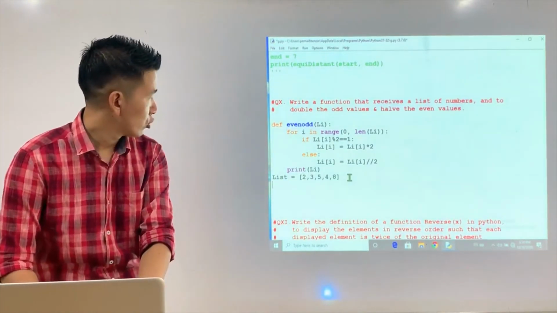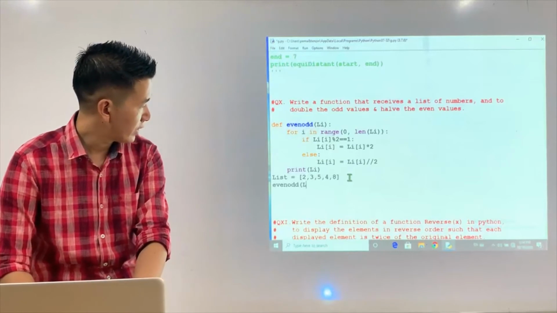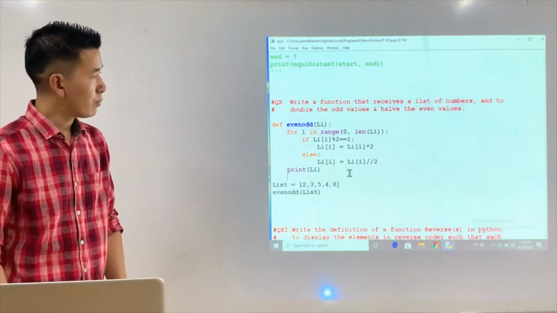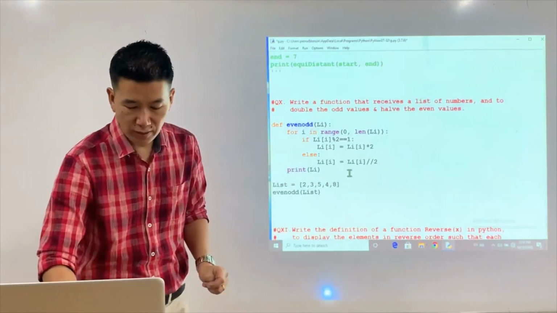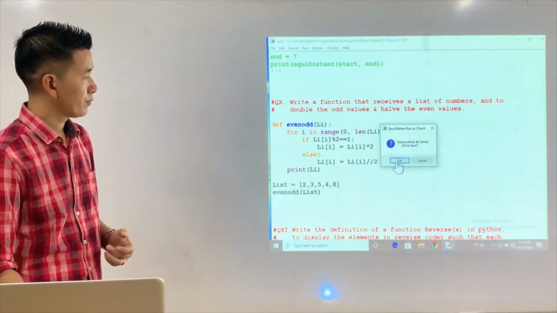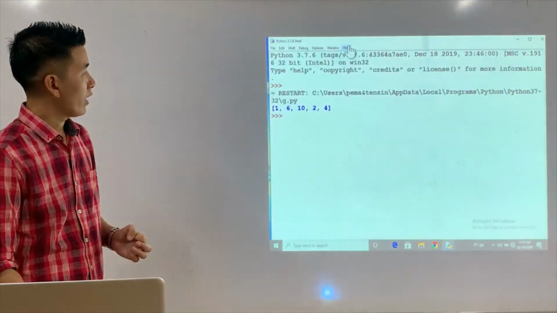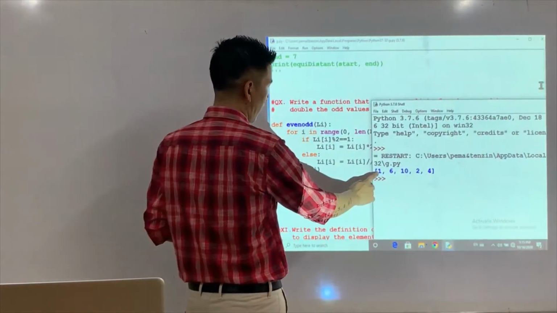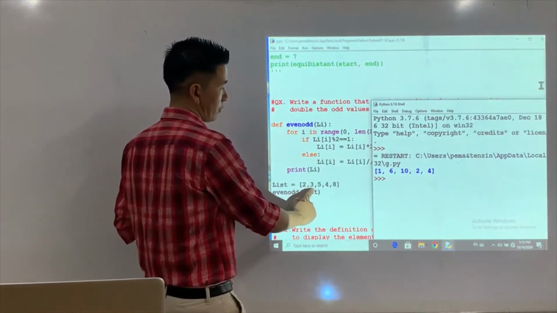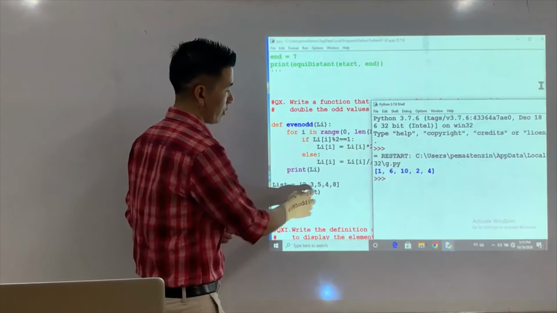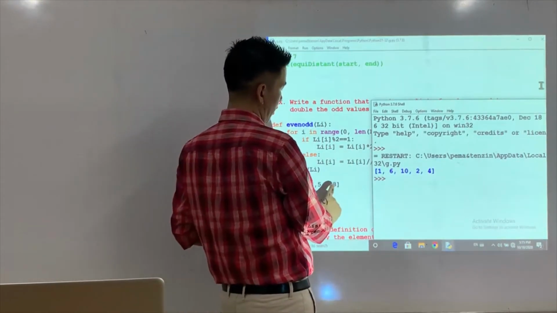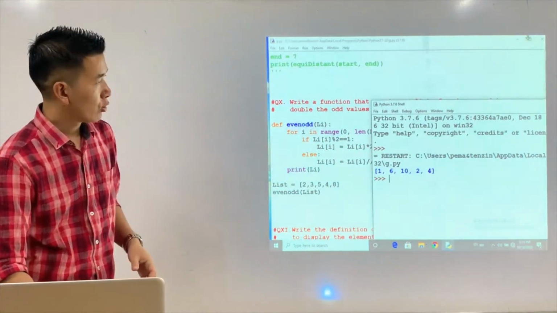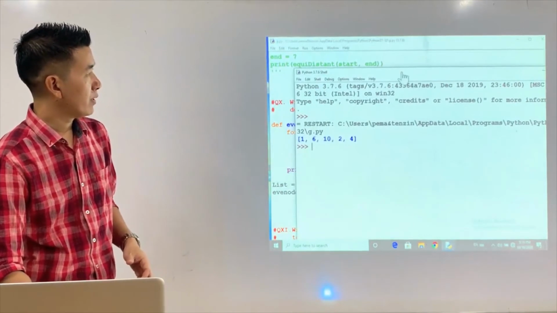And then let's call the function. The name of the function is even_odd, and then I send the list here, right? All right, so the even numbers should be halved and the odd numbers should be doubled, right? So let's run the program and check. Okay, let's see whether it's correct or not. Since 2 is an even number, it's halved. Since 3 is an odd number, it's doubled. 5, it's doubled. 4 is halved, and then again 8 is halved, right? So this is how you write the program for question number 10.